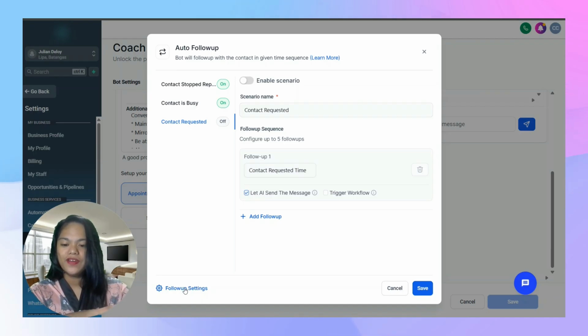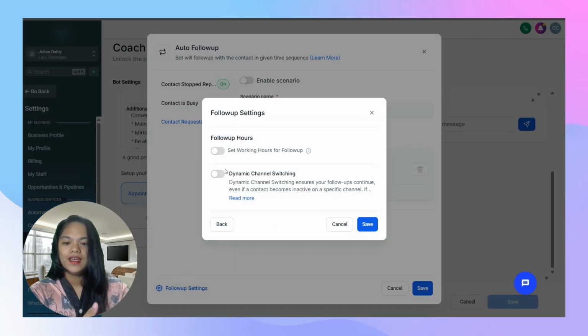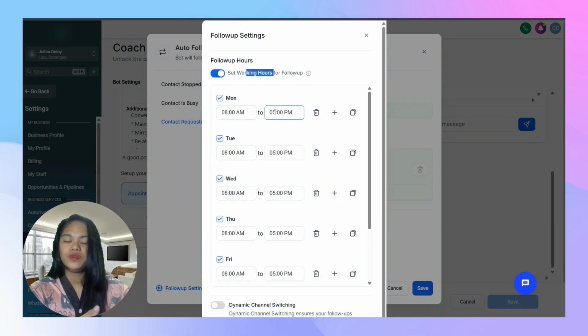And what I really like about this is you can have an advanced setting in it. So you can see the follow-up settings in here. When you click that, it will open this option. So you can actually set the working hours when your AI will send this message, so that your AI is not sending the message in the middle of the night.